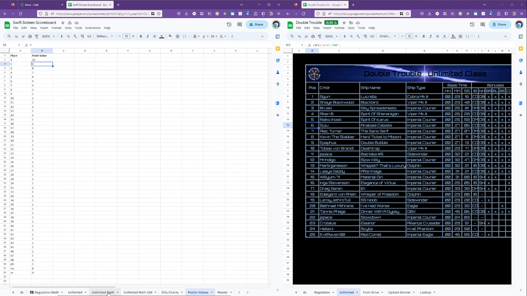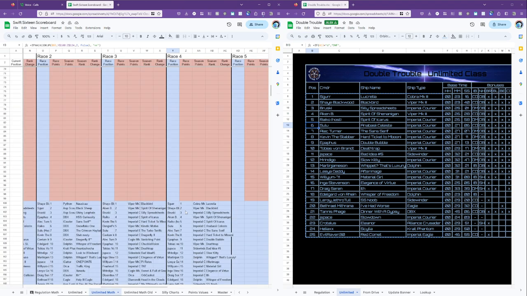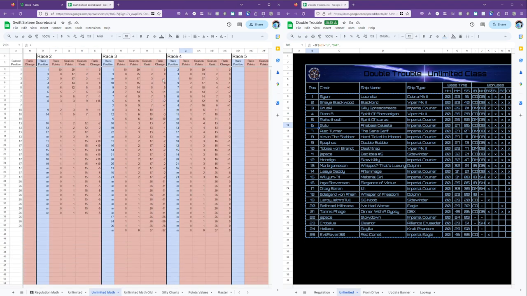9 points. So then we go back to our unlimited math and we go up here and it says, okay, his race points are 9. And then adds those to the season points from last time, which gives us 39. And then it ranks this column. And so it says for season rank, he is 1. And then it compares that season rank to his previous season rank and gives you the change in rank.